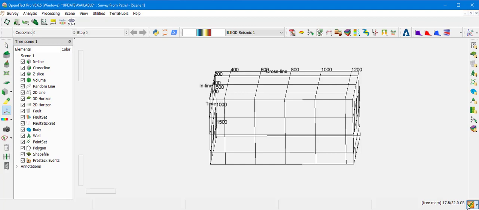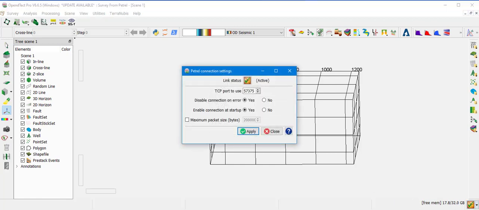If you click on the Petrel connection icon where it shows the TCP port number, this port number must be the same as the port number specified on the Petrel side. The default number should work in most cases.